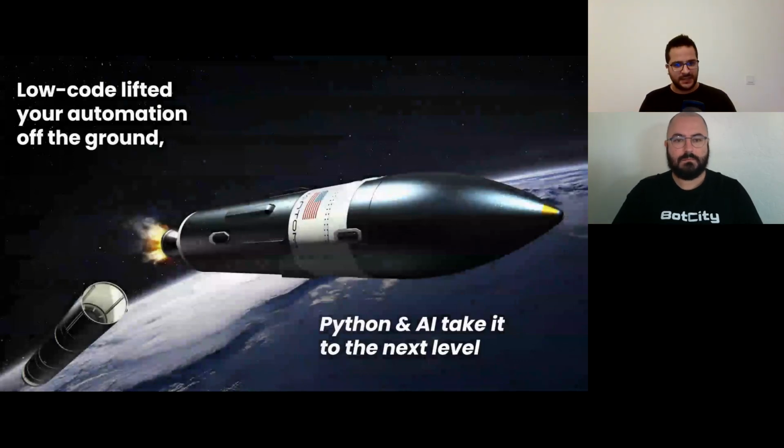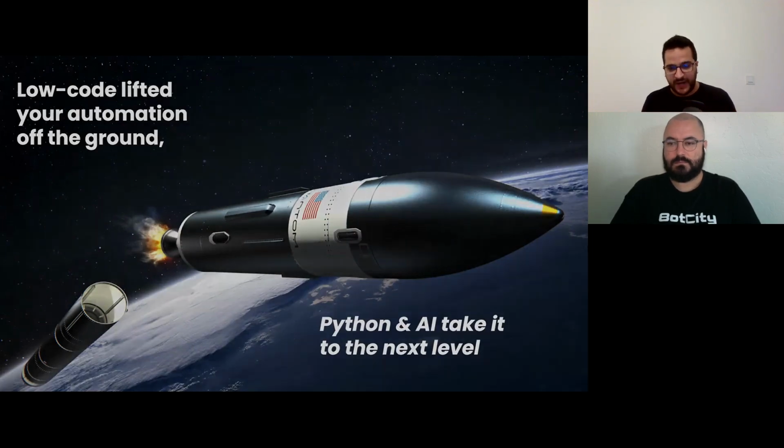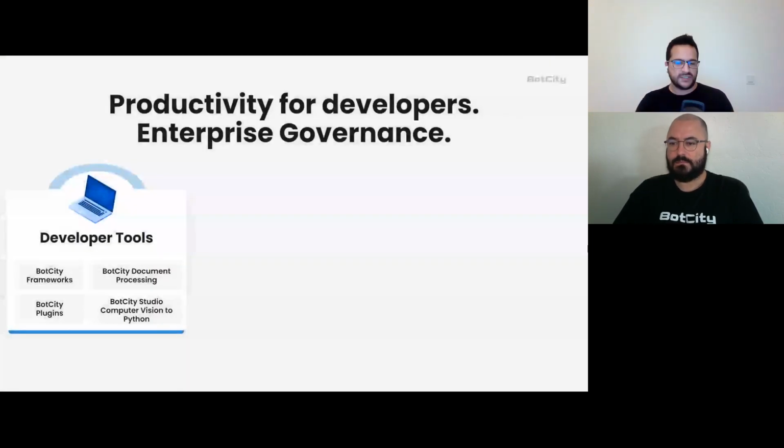So what you're saying here is that low code lifts their automation off the ground. If you think about a two-stage rocket, right? The first stage took off the ground with the low code operations. But what will really launch you to the next phase will be Python and AI. And BotCity will be there to provide the developer tools and the orchestration as well.